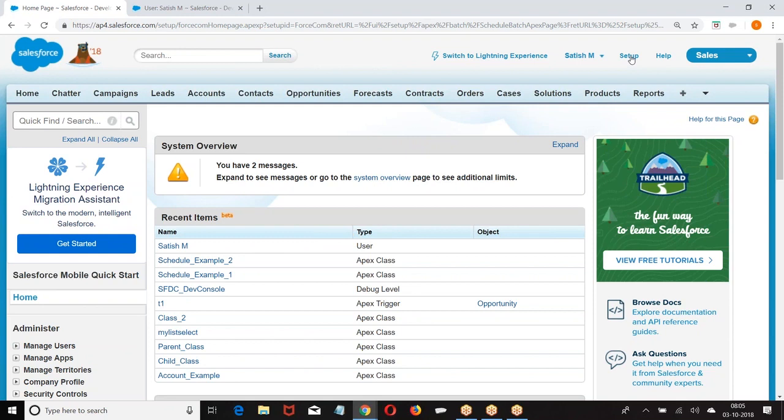ScheduleApex. Any job you want to run recursively at a particular time, we go for ScheduleApex. Are you getting my point? If you want any operation to be performed recursively at a particular scheduled time, then we go for ScheduleApex. I hope you are good with this.